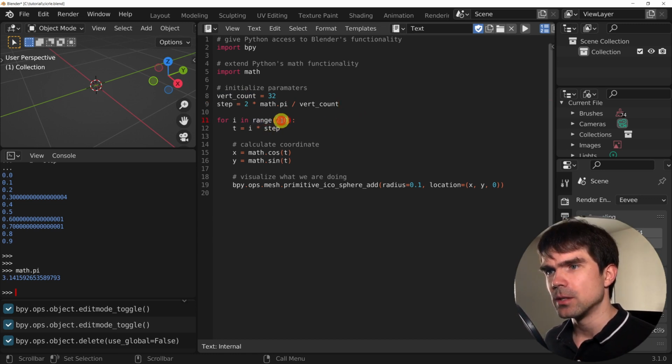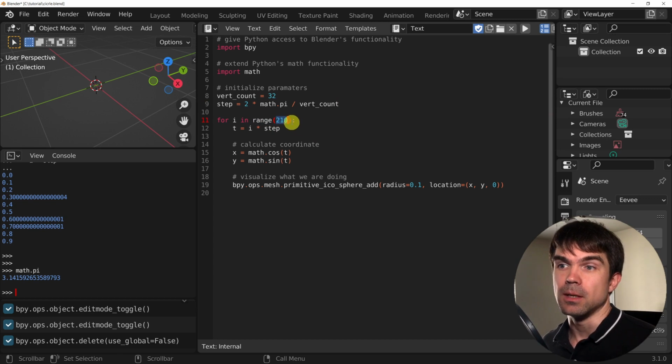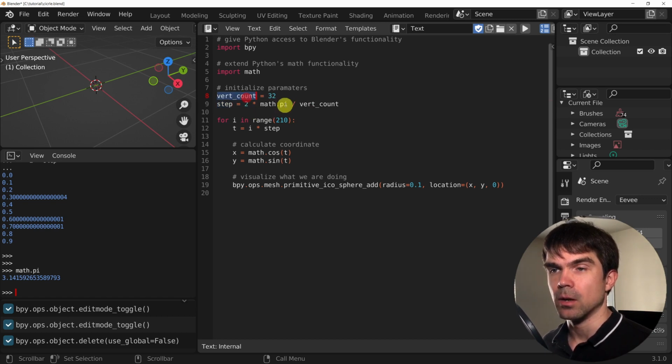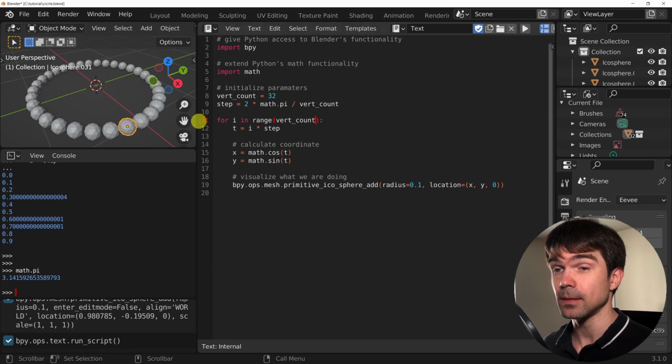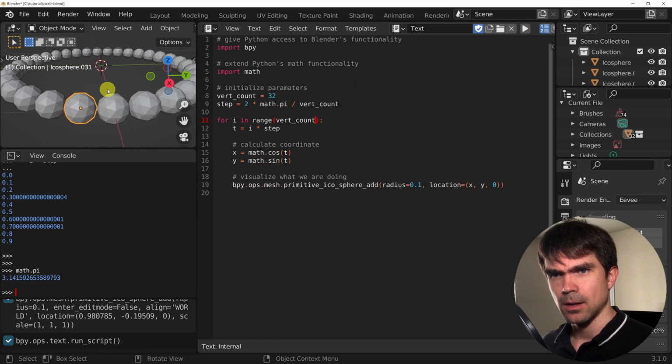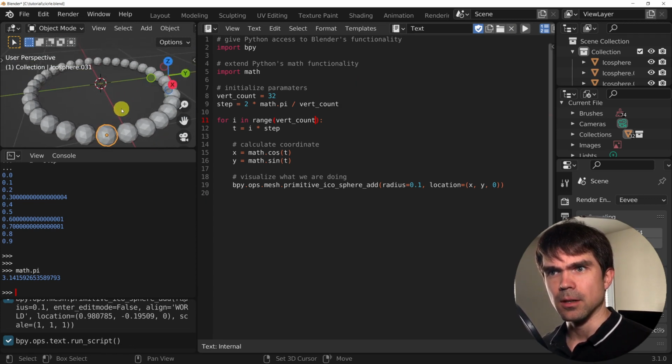The range is not going to be that. So now we have the step dividing 2 pi into however many segments we have depending on the vert count. So now we need to use the vert count as the number that we're going to put into the range. And now let's run this. And look at that. Now we have evenly set up these verts because of this particular step.